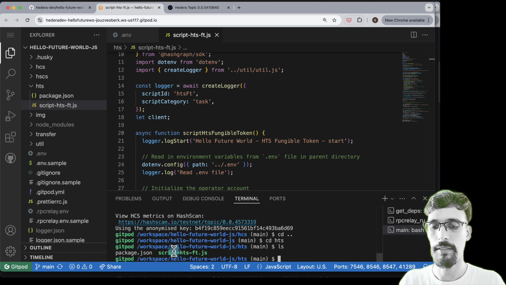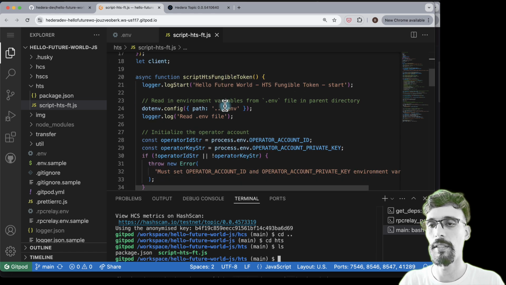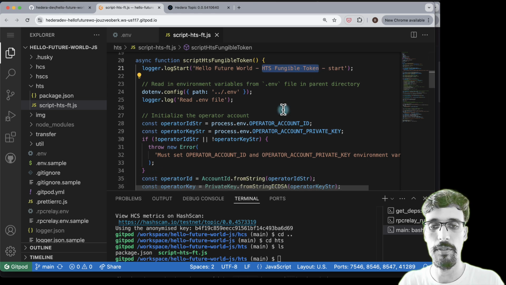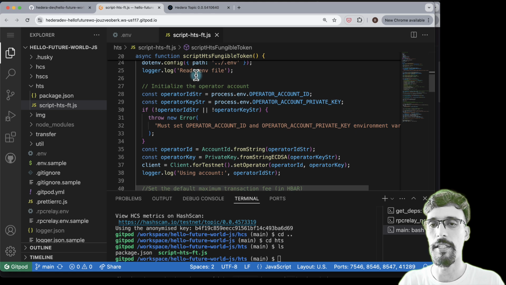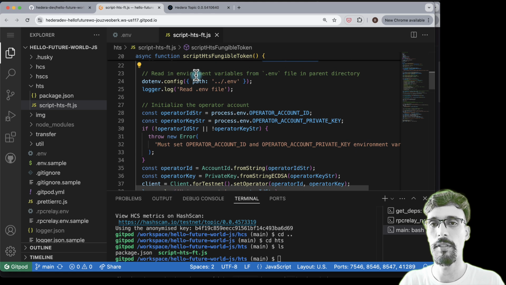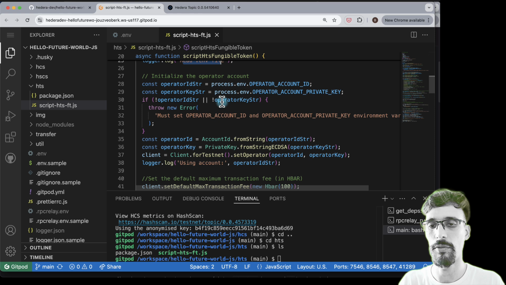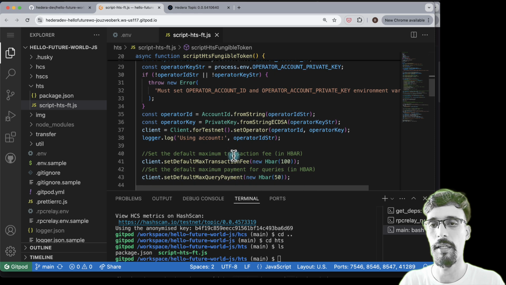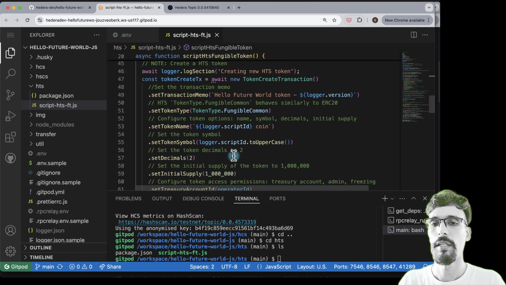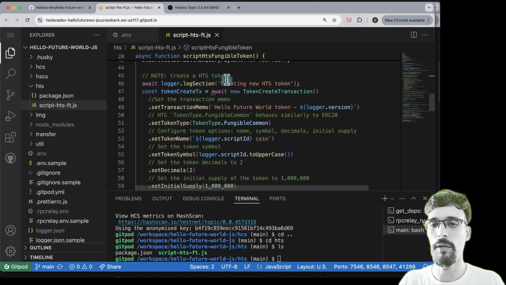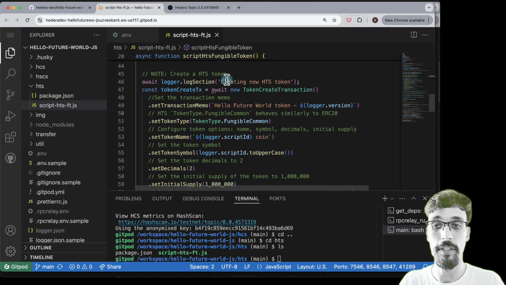Now let's take a look at this file before we run it. It says this is the hello world example for HTS fungible token, and this is the initialization, same as what we saw earlier on with HCS, and we're reading in the .env file to initialize the operator account, among other things. All right, so now we're ready to actually do the first transaction of this example, which is to create an HTS token.